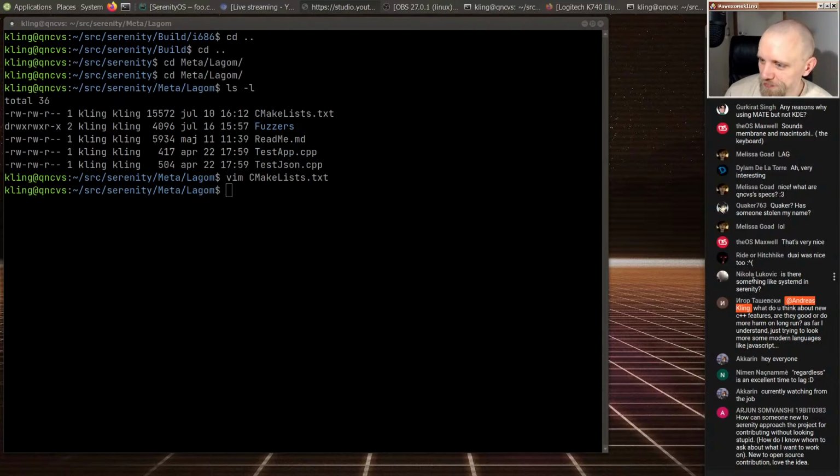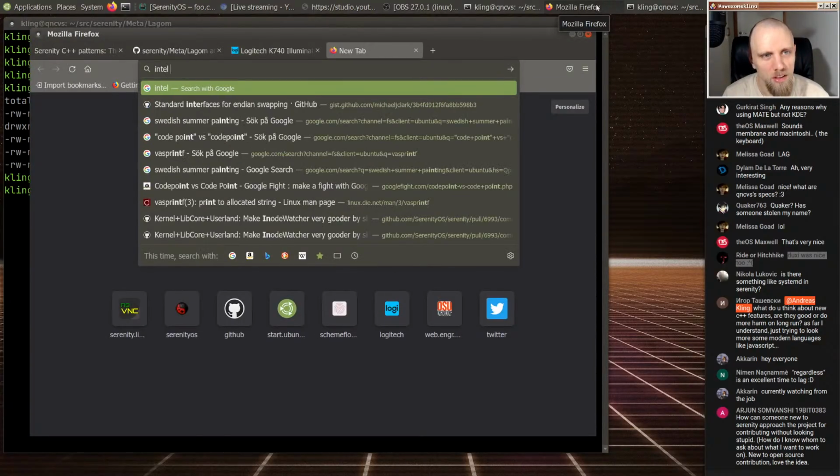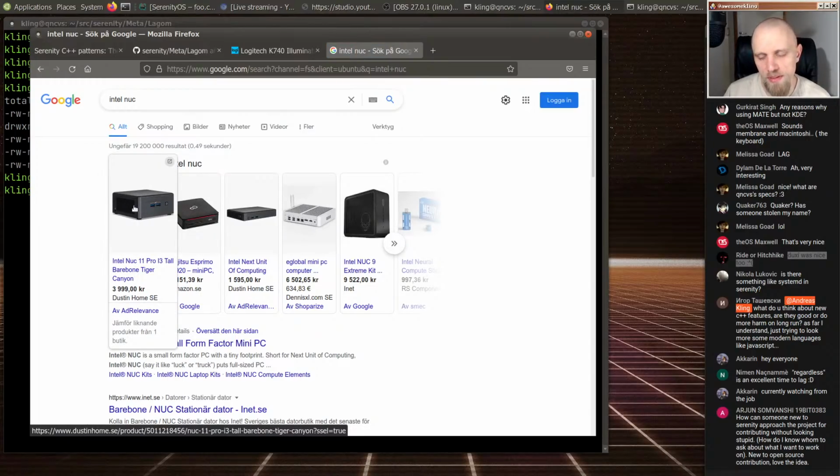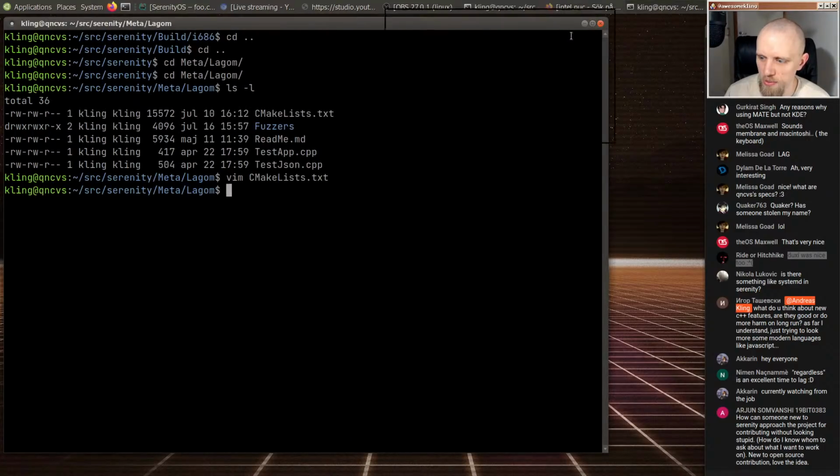Let's see. Ryder Hitchhike says, Duxie was nice too. Yeah, Duxie was nice, but Duxie was not equipped to handle what Serenity has become. It used to be good enough, but it was basically an Intel NUC machine, like one of these little fellas, and it was fine for the first 1,000 files of SerenityOS C++, but then it got a little too big, so I wanted to expand.